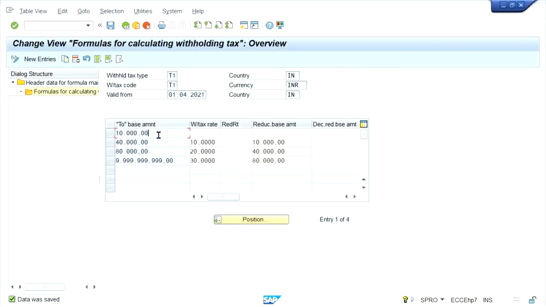So see, from 0 to 10,000, right? And 10 to 40,000, right? So 40,000 minus here 10,000, so 30,000 will be there. Reduce the base amount, right? So this is the base amount 40,000, and from there reduce the base amount 10,000. So on 30,000, 10%, right?